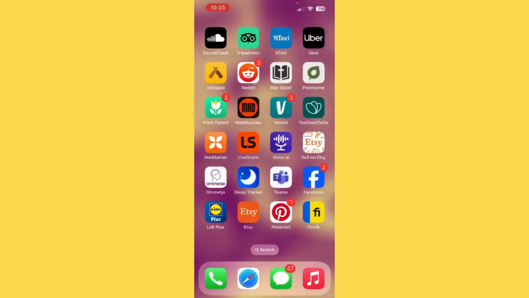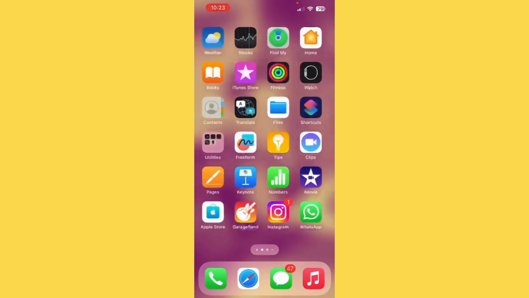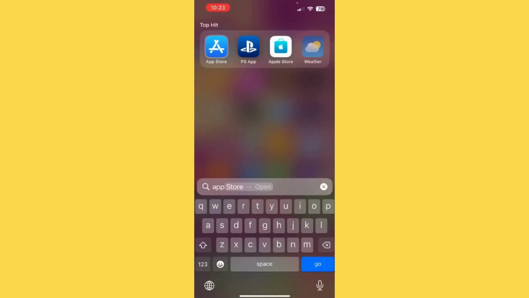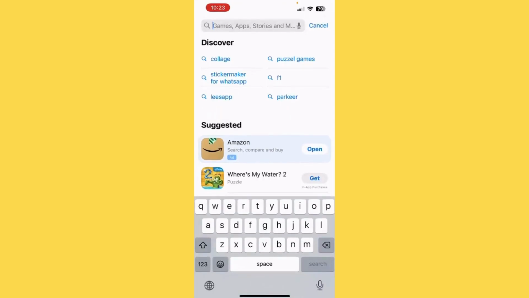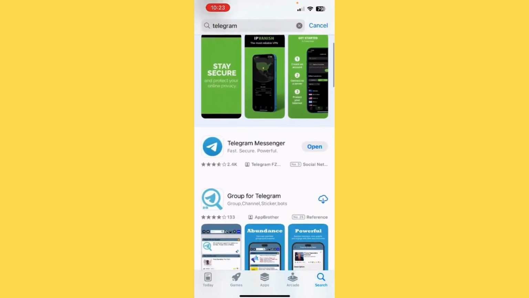If you are in the home screen of your iPhone or Android phone, whatever, you do the following. This is the second option. If you can't fix it right now, you go to the App Store. You tap on App Store and you search for the Telegram app. If you see Telegram and there is an update available, you can update the Telegram Messenger app.